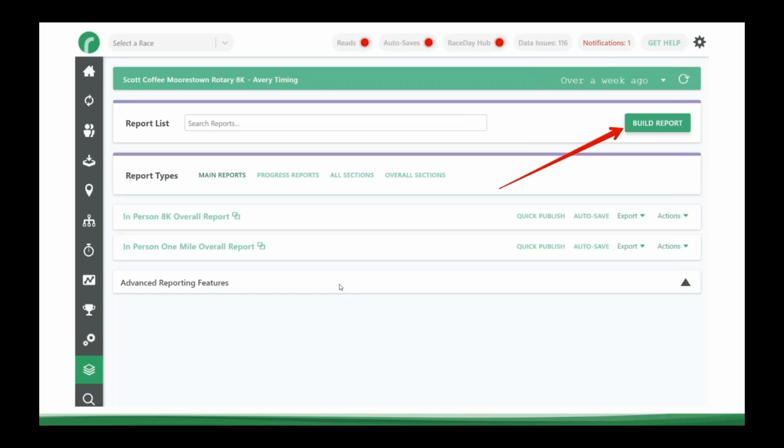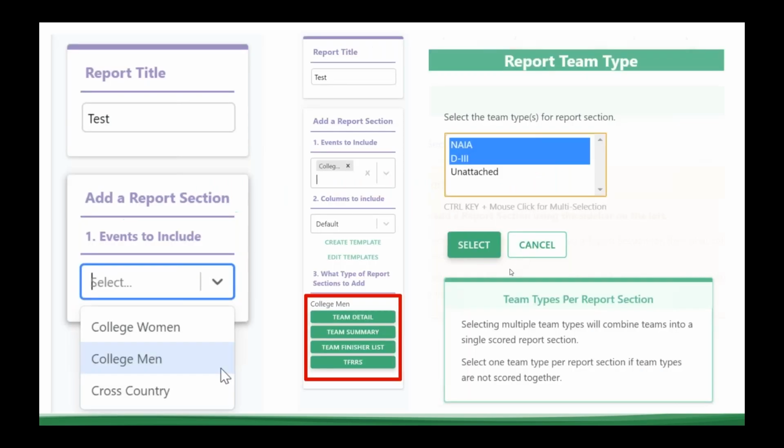So if you're wanting to go in and create your own report, you can always click this build a report. So you name your report title here. You select what events to include. And at that point, you can then select the college men's team type, the report type that you're going to create, and then you can select the team type report section.